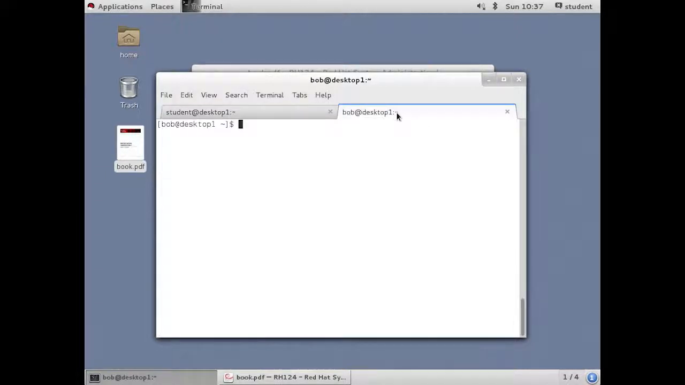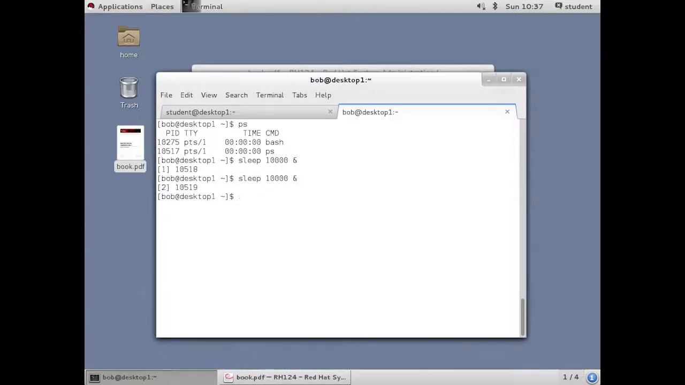I've logged in here and created a tab for the user Bob, and at this time Bob isn't running anything. There's his bash shell and there's the ps command I just ran, but we can run a couple of processes to give us something to play with. So I'm going to kick off a couple of sleep processes. I can throw them in the background so I can start up more than one. And I can see those on a ps listing.